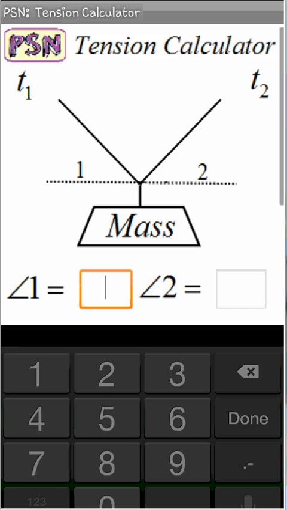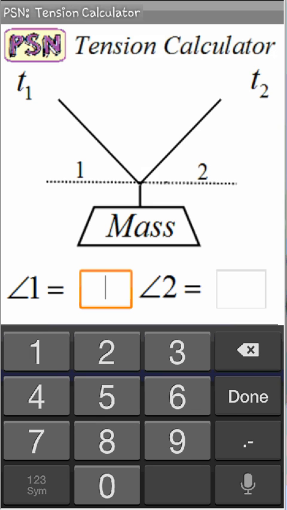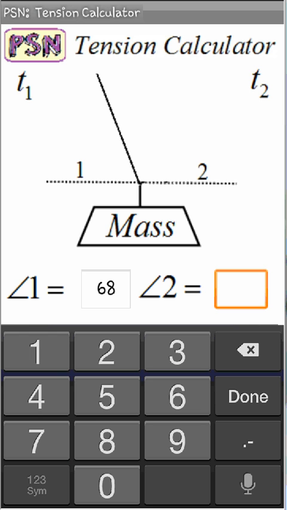When I click on either angle 1, the mass, or angle 2, our number key will pop up. And I'm going to enter 68 degrees for angle 1. And when angle 1 loses focus, such as when I click on angle 2, you'll see that angle 1 is drawn to scale, 68.